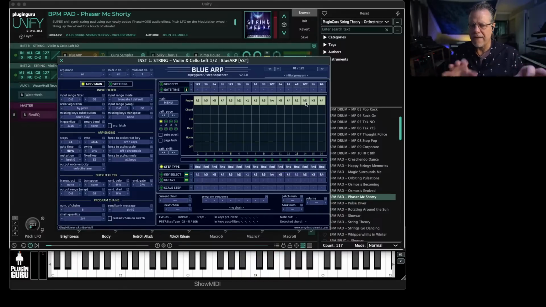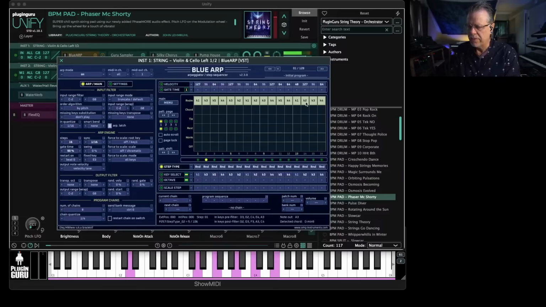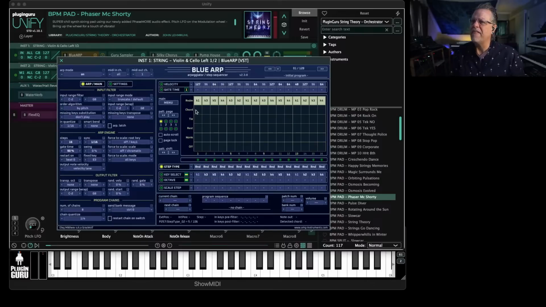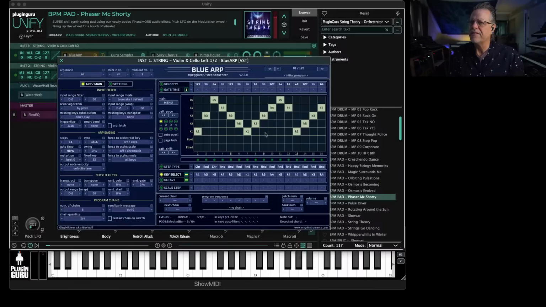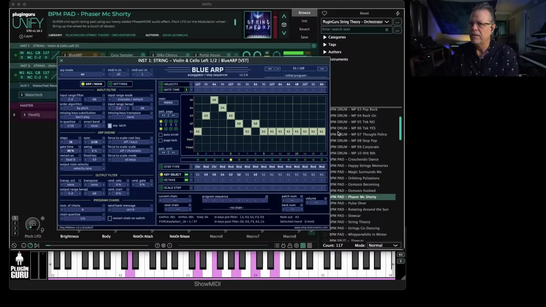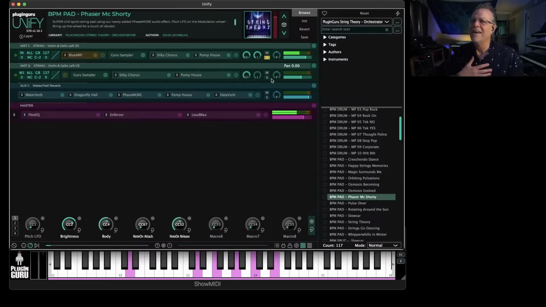On most arpeggiators, you have a random button you can use. But what's unique with Blue Arp is you can have it play a chord, do random, and have it do predetermined sequences all in the same pattern. Which is really powerful. So that's layer 1. And that's the Blue Arp that's tied to it.